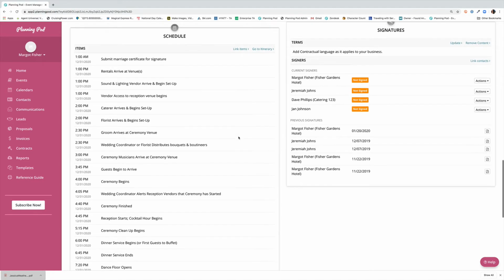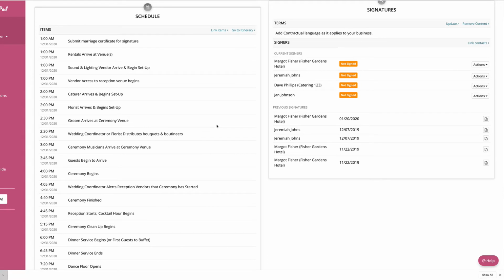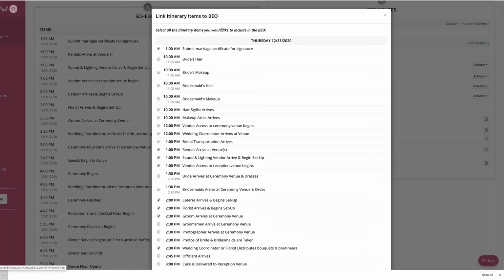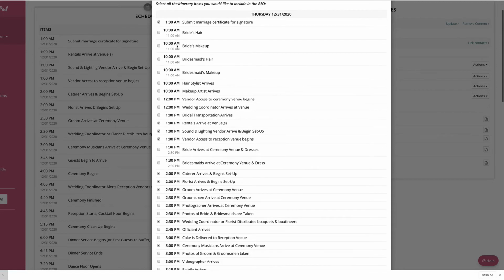Now I want to take some time to look at the schedule. This pulls directly from your itinerary for the event. There are a couple different ways to link items, so let's start with the most obvious one, clicking Link Items. This will bring up every item in your itinerary, and you can go through and check or uncheck those that you want to display.